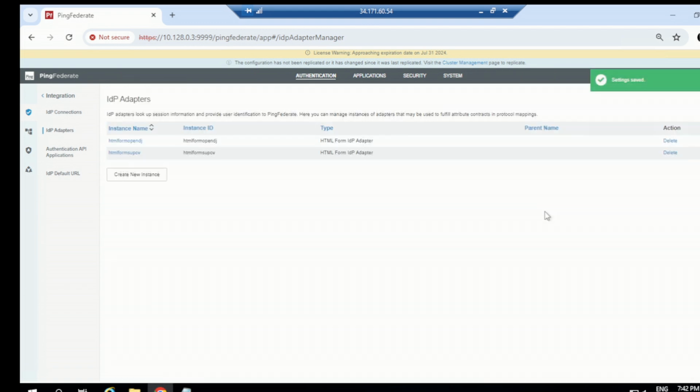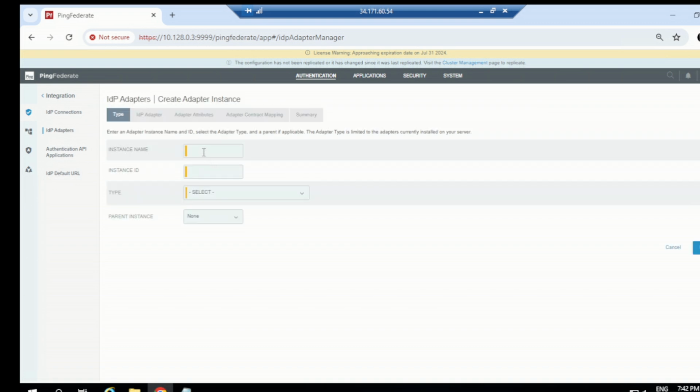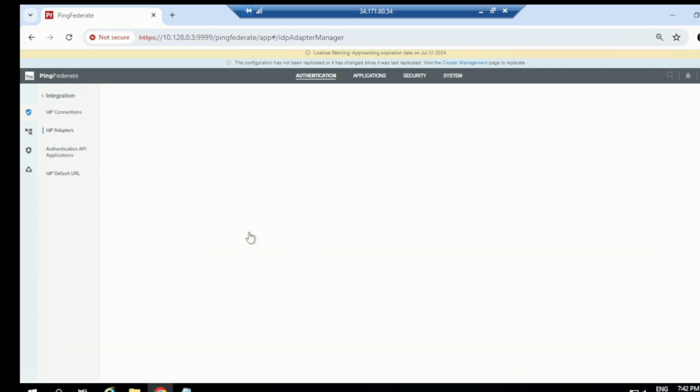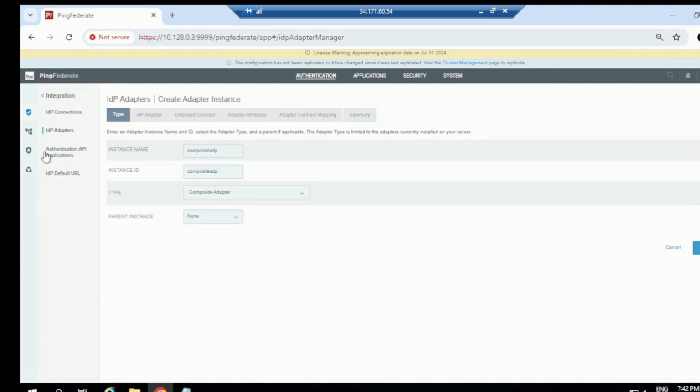Now we have the configuration of two adapters, the HTML form OpenDJ and the HTML form SU PCV. Now let's create a composite adapter by mixing these two. Let's name it composite ADP, and choose the type as composite adapter. You can see it, the first one. Now go to next.